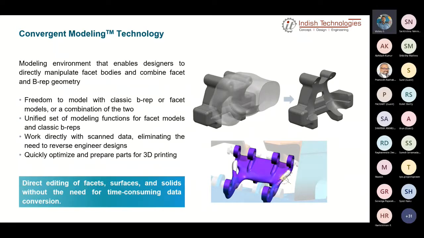It enables working with scan data directly, and hence the reverse engineering requirements are reduced to a great extent. The scan files can be directly imported to NX, and the modeling process can be started on the go. And finally, whatever models we create can definitely be used in the downstream processes, such as additive manufacturing or other conventional manufacturing processes.